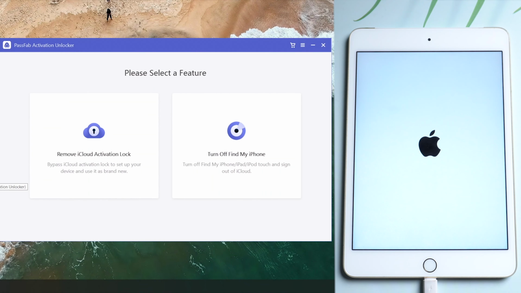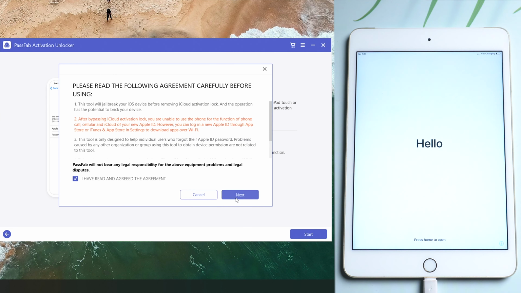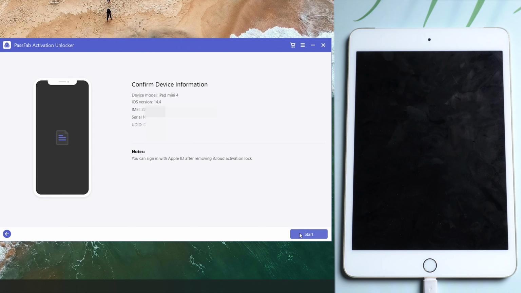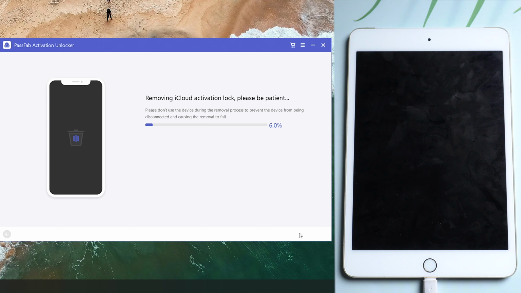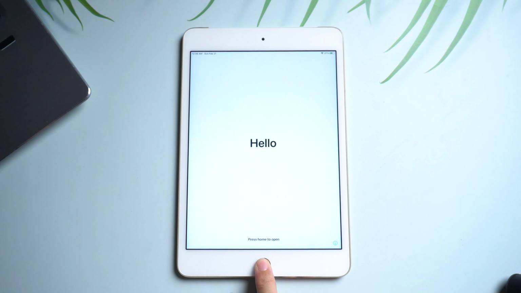Now restart the computer and open PassFab Activation Unlocker again. Click Unlock iCloud Activation Lock. Click Start, Next. Click Start. Now you can bypass the activation lock.